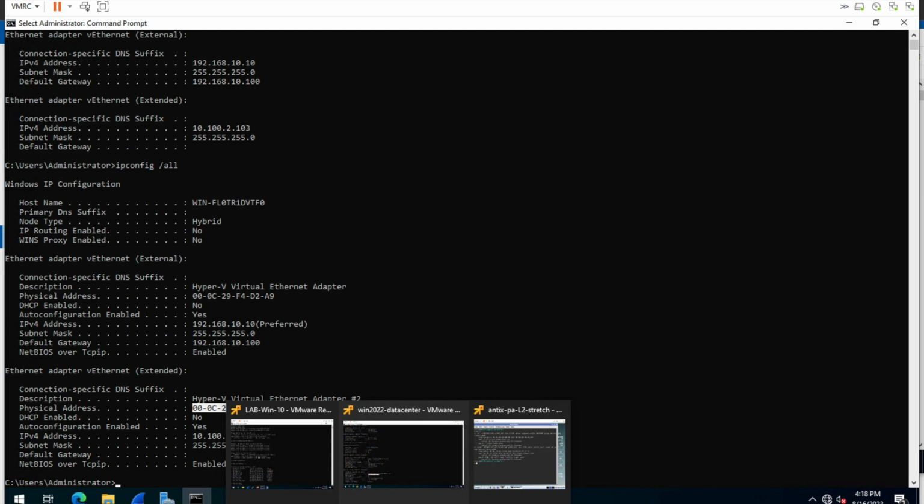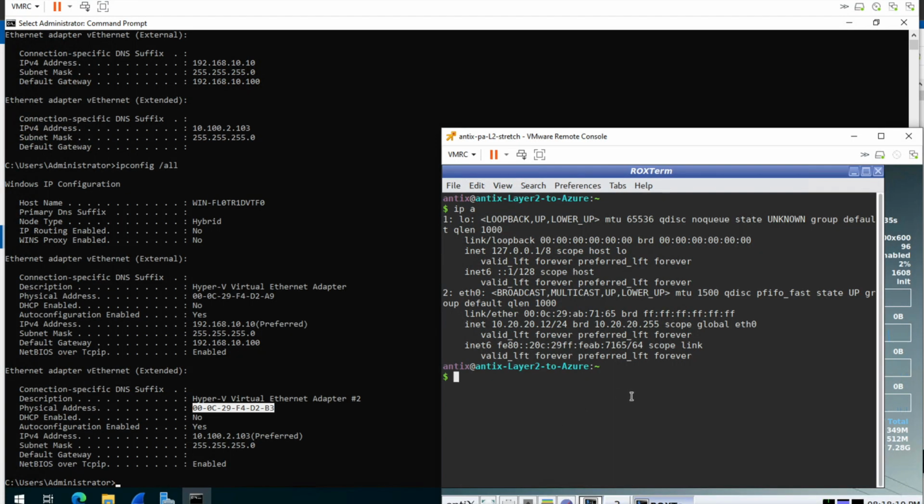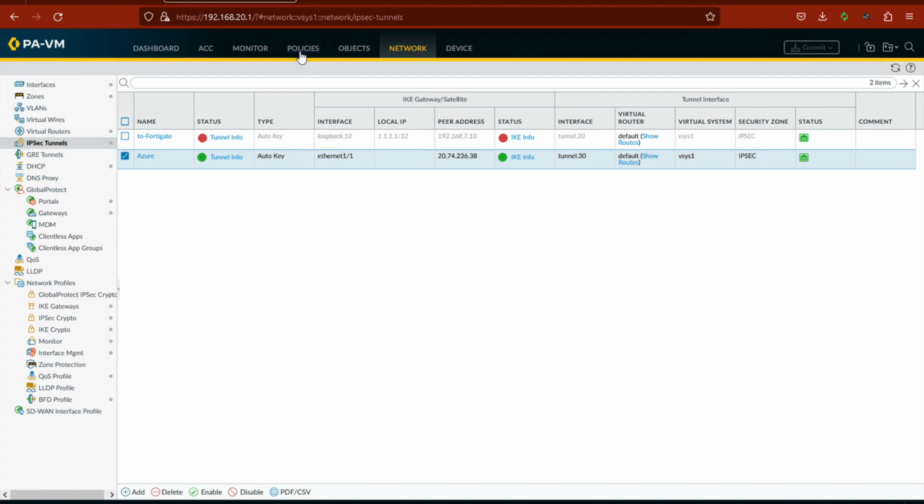I just wanted to add one more thing. I have altogether a different subnet in on-prem with 10.20.20.12, and this should be able to connect to the Azure VM. Is it really possible? It is. So what I have done basically, let me quickly go to the Palo Alto firewall.